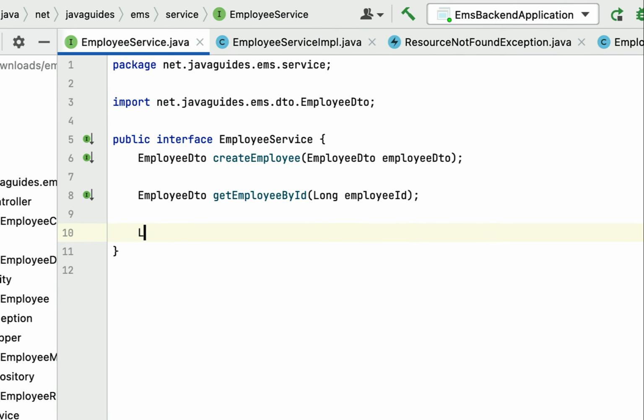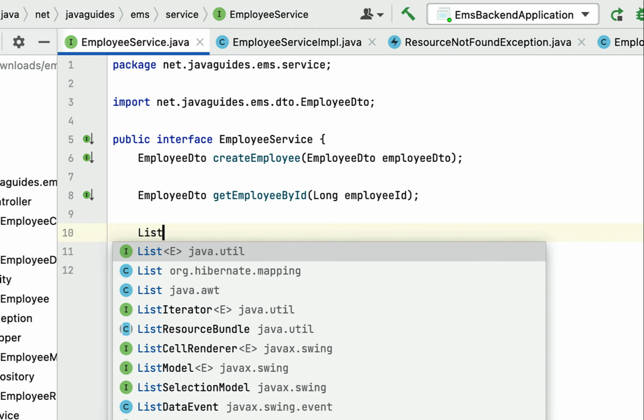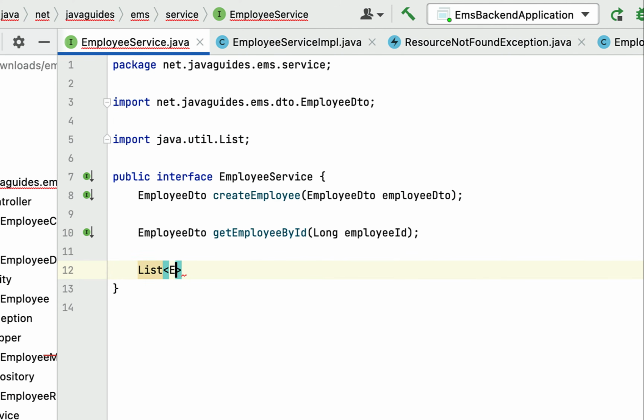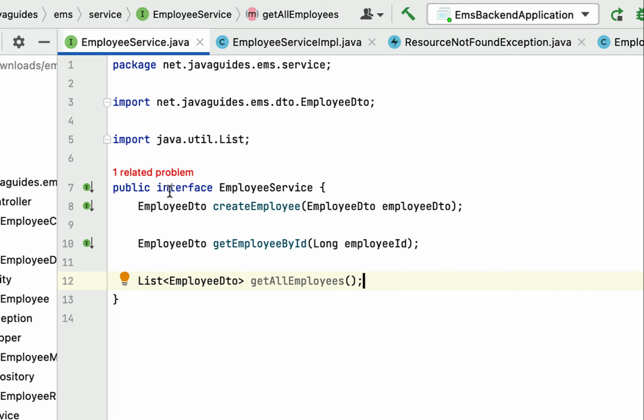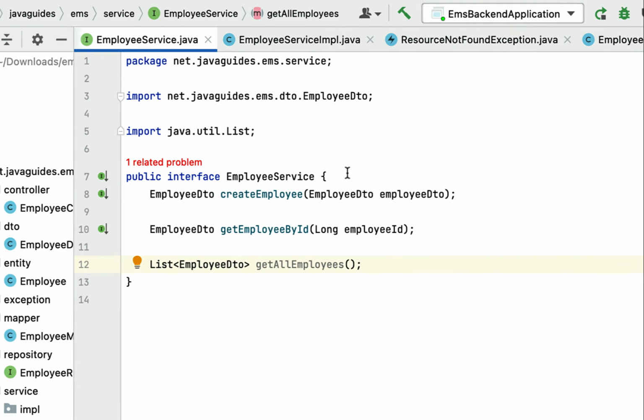So let us go to employee service interface over here, and within this interface let us define the method. So let us give a return type of the method as list of employee DTO. Next let us give method name as get all employees. Alright, now we have created get all employees method in a employee service interface. Next let us implement this method in a employee service IMPL class.